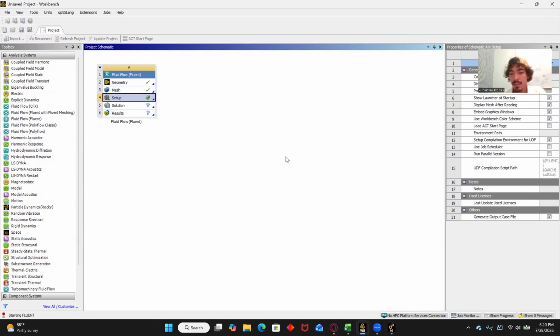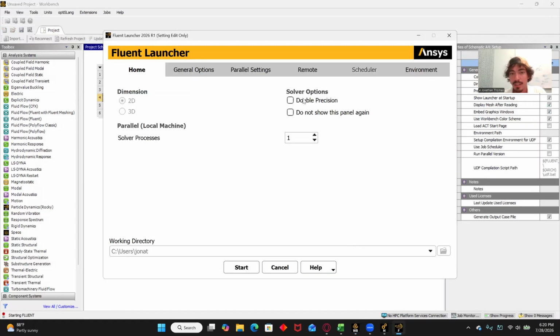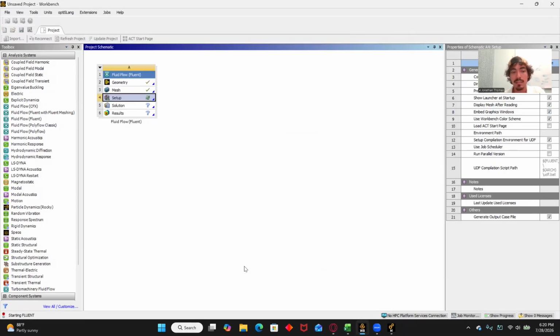Before actually opening the setup, a little pop-up should show up. Here we go. Yep. You're gonna do double precision and solver processes. We like to do two, so it always works out. So then make sure you have those two right there, and then you can click start and wait for that.